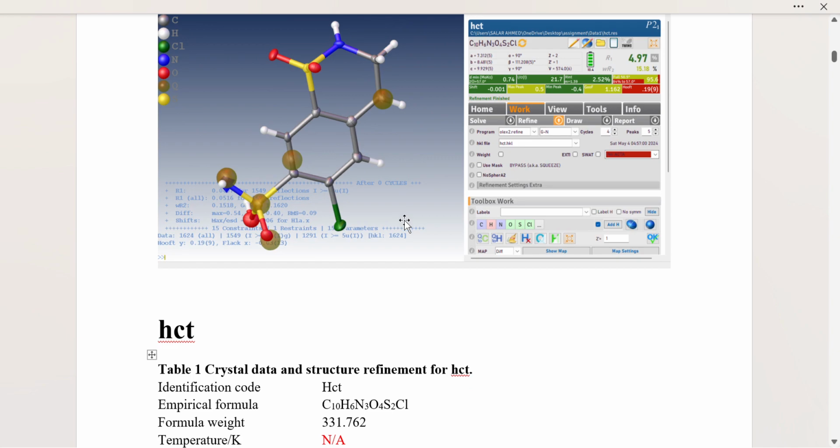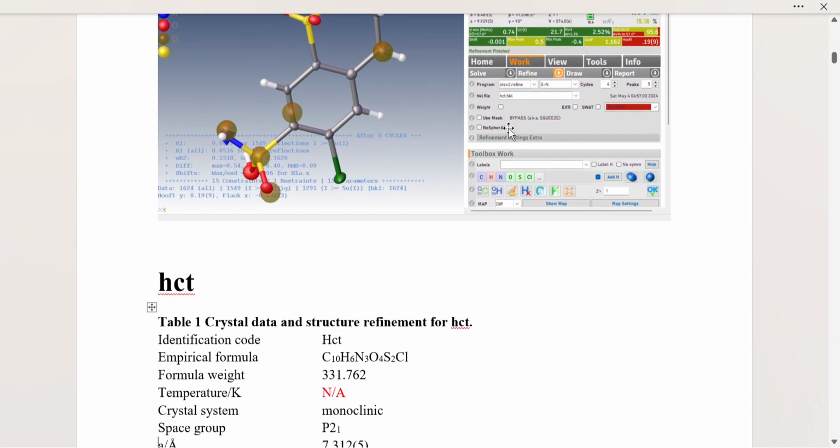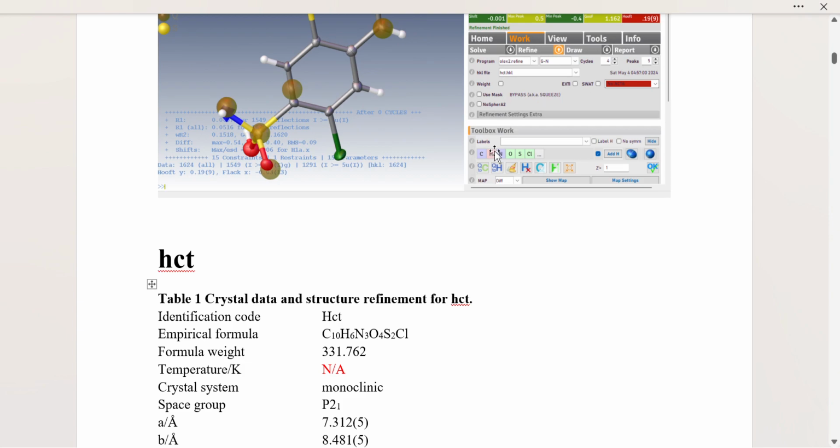In step 1, open the software and load the instruction file by choosing the file option. In the second step, we go to the work option, which is shown here, and then click on the arrow beside the solve option. In the program section we will select the suggested file. After this, in step 3, we will click on solve and solving will take place. After completion, brown balls will appear in this region.